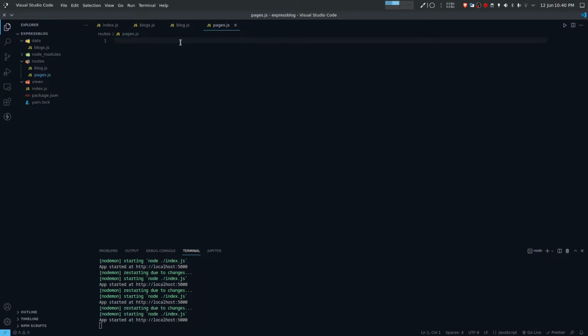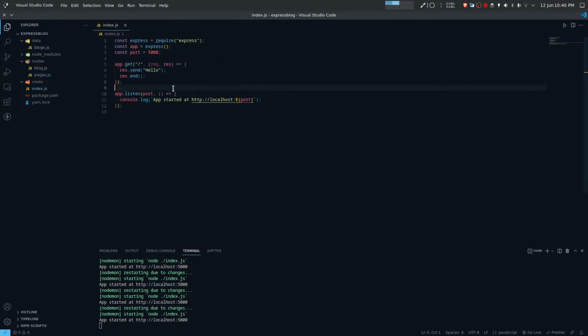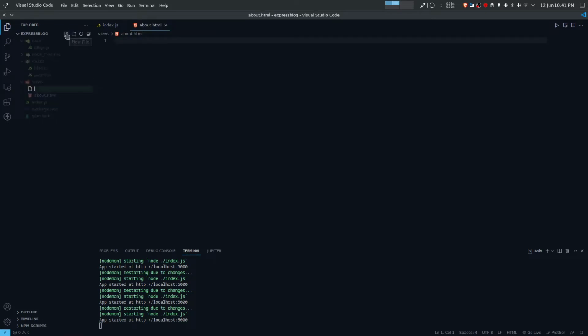This will hold the routes for other pages like contact, about, and all those things. And inside views we'll have some files here: about.html, content.html, index.html for the home page, blogs.html for the blog home page, and blog post.html. So for files, this is it.